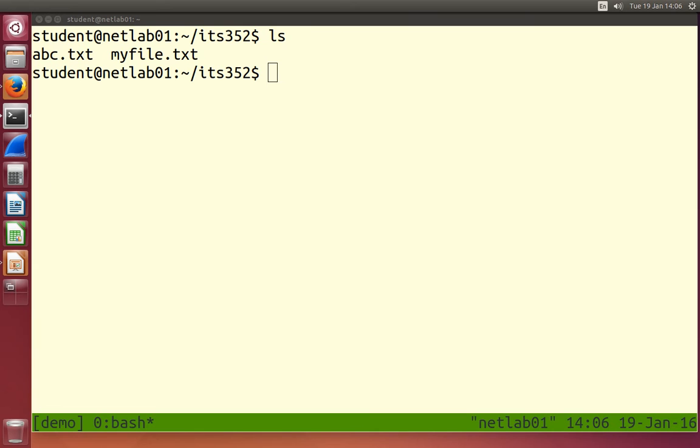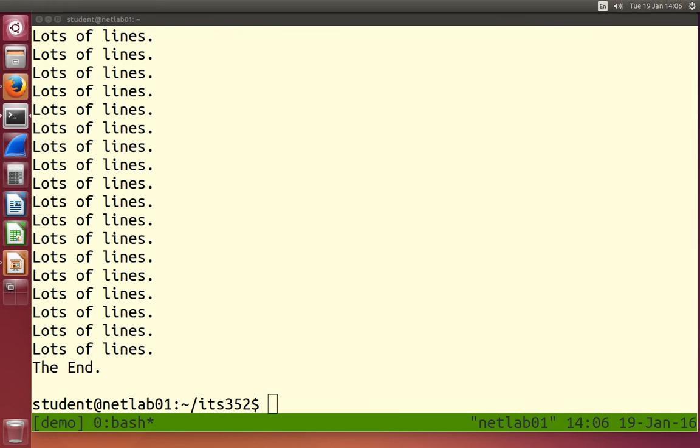Instead of using a text editor to display the file, there are some other commands to display. A very simple one is called cat. Cat is not an animal, but it is a program that shows the contents of a file. It's short for concatenate. It simply prints the contents of the file on the screen. Cat, followed by the file name, prints it on the screen.